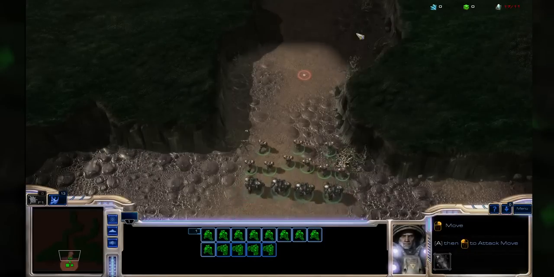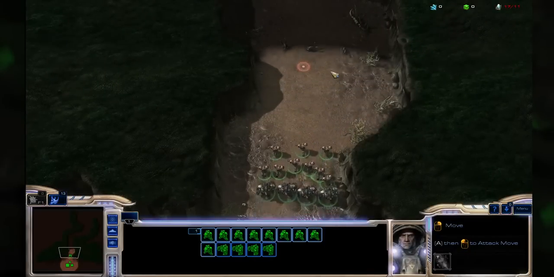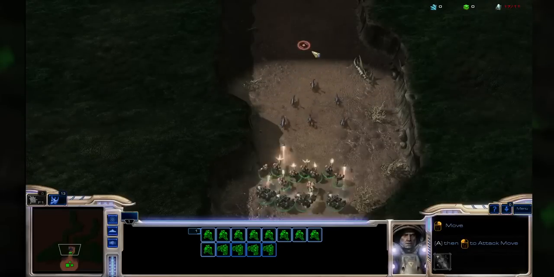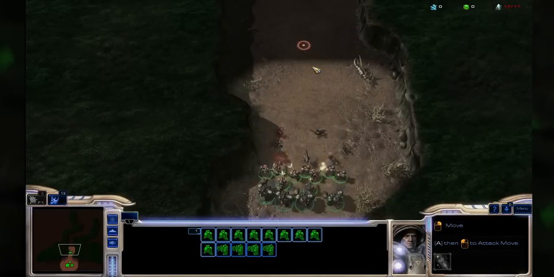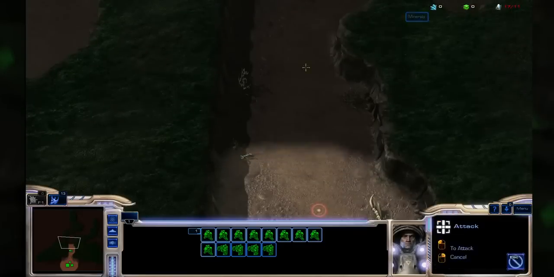By the numbers, boys. Gangway, coming through. Oh, yeah. 10-4.